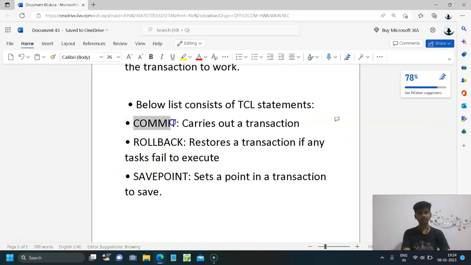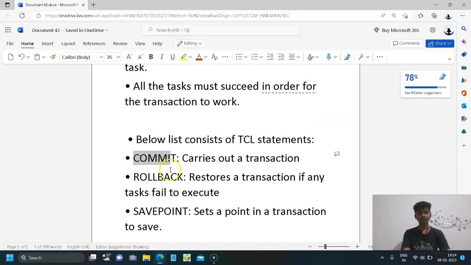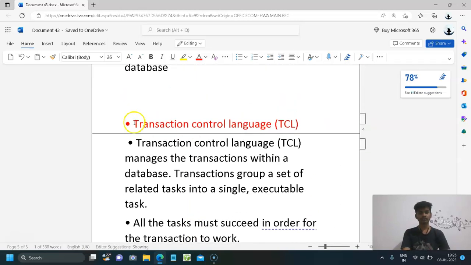We did see about commit, rollback, and save point. This is about the transaction control language.